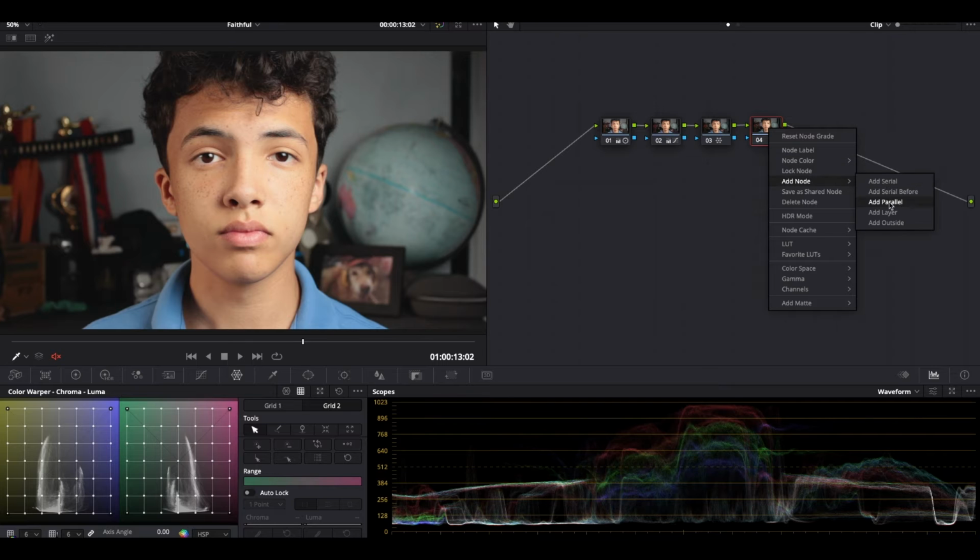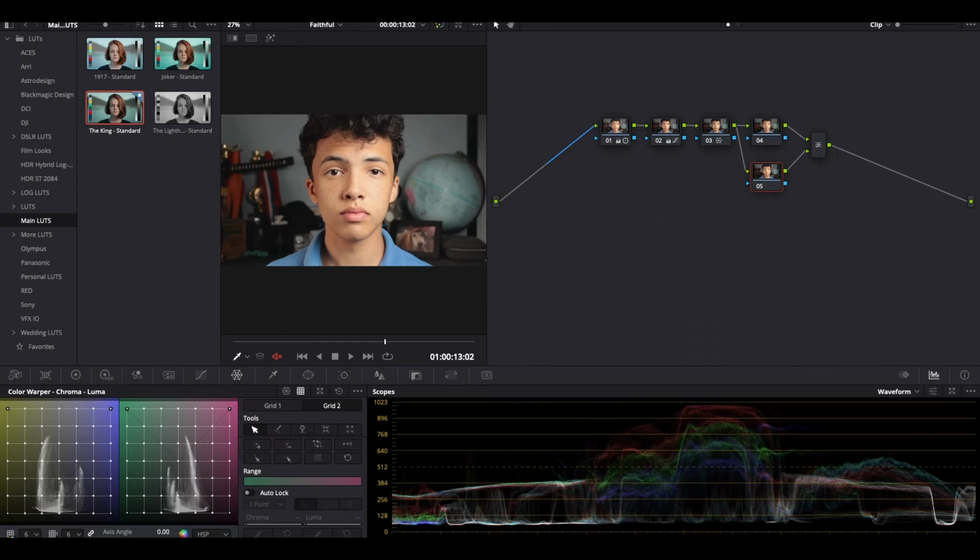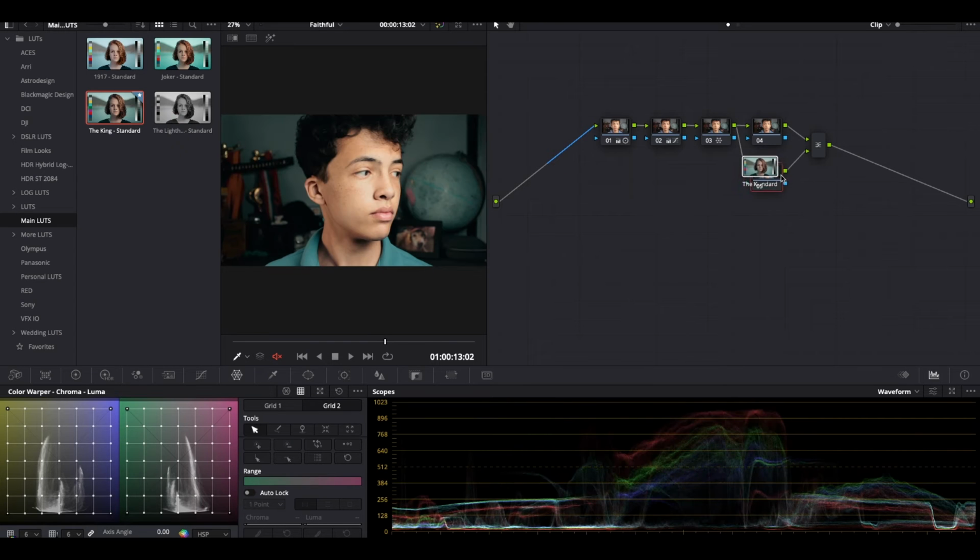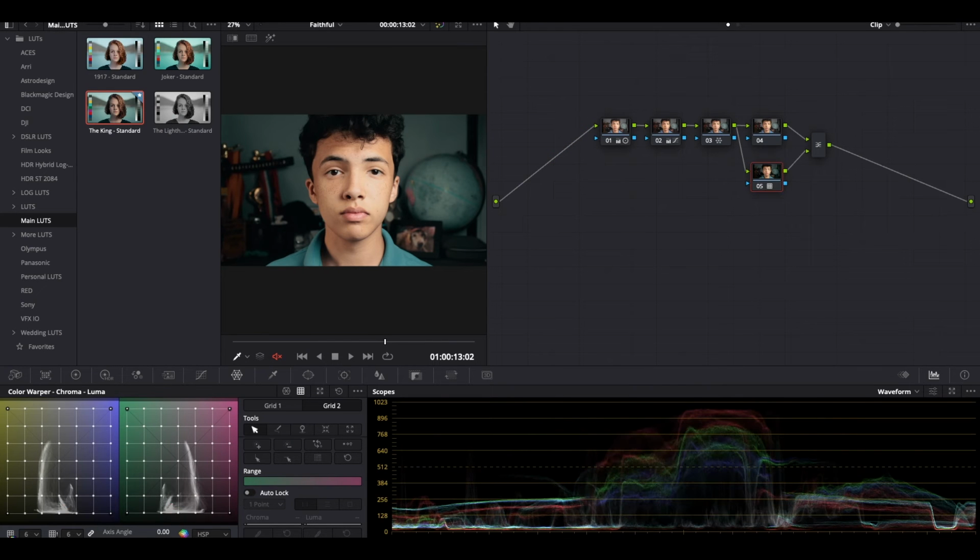Click add color, add layer, not parallel. Yep, layer. And so this node here, number 4, will keep all the data of the last 3 nodes, and then this one will be your LUT node. And I want the color of the King LUT because I love the King LUT. It's beautiful.